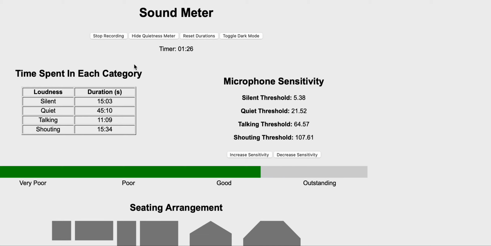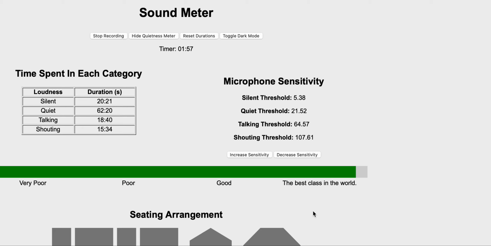What's also built in is a silent meter, which is just the inverse of a loudness meter. As the students get to the silent stage, you'll see the meter is full. So if I stop talking now, there we go. As they get louder, the meter will drop down. All of these scales on the side are fully customizable as well. So if you wanted to say something like the best class in the world, you could put it there. You can personalize these to your class, so there's that added functionality too.